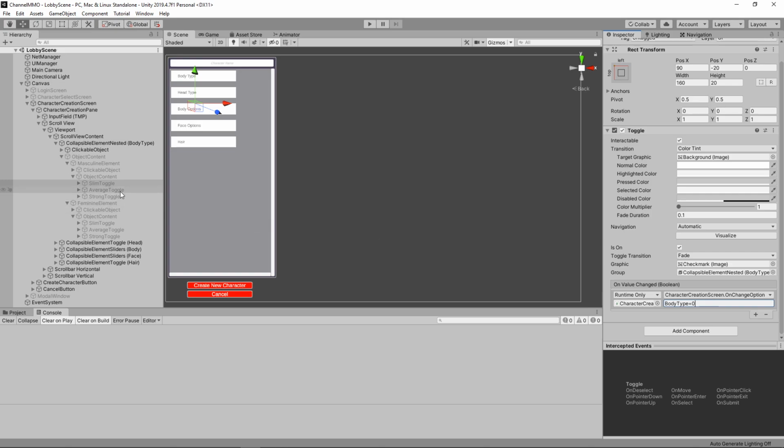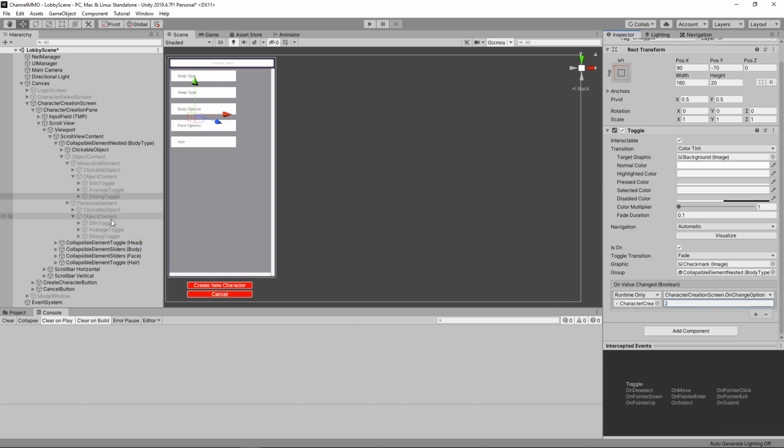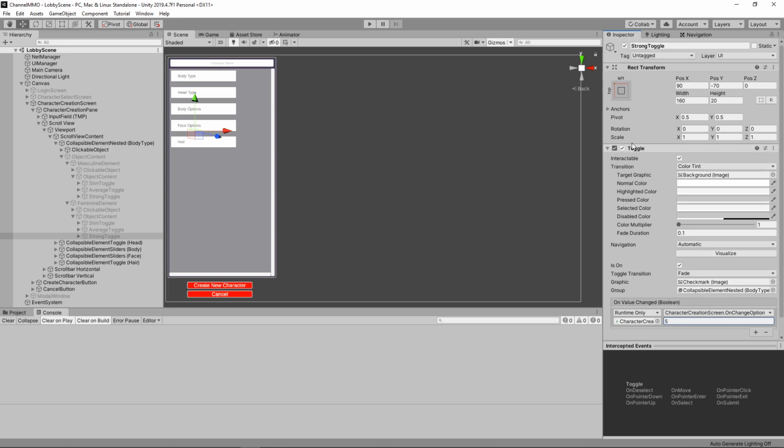And then for this one, we'd want to do pretty much the same thing. And I'm just going to select all of them here so that we can do this multi-editing. And we're going to grab our character creation screen dot on change option. And we're just going to set them all equal to 1 for now. And then this one will be 2. And then this one would be 3. And then this one would be 4. And then this one would be 5. So we'd have to remember to do this, of course, when we're adding in additional options.